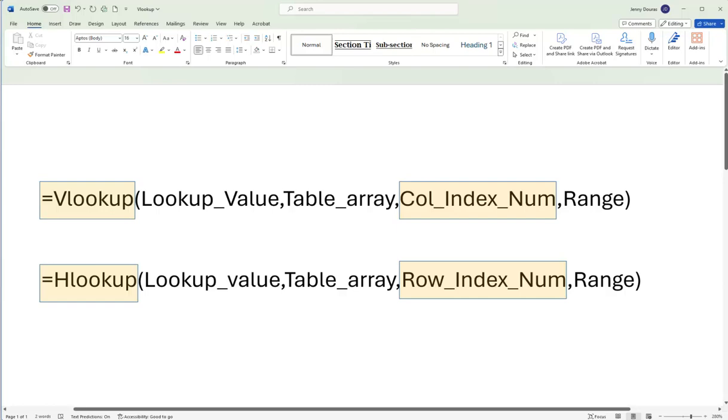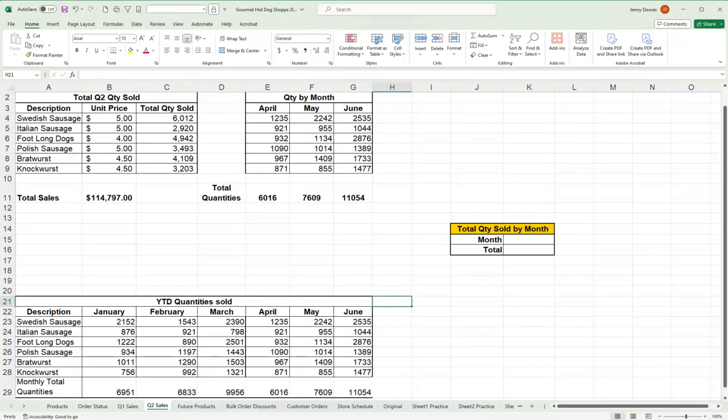So let's try that out next. So in this spreadsheet, what we want to do is we want to be able to type in a month in cell K15 and have it give us the total quantities that were sold that month in cell K16, based on the table below where you can see the months, the year-to-date quantity sold, and then their totals at the bottom. That's what we want to do. So we're going to write our formula, our HLOOKUP, in cell K16.